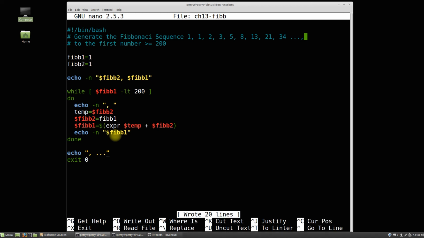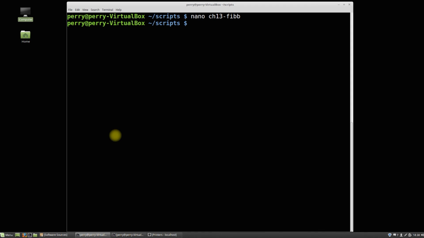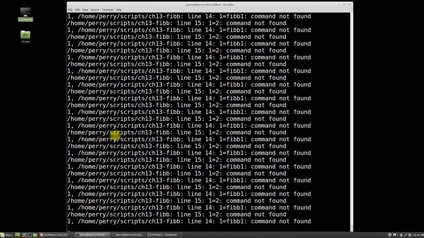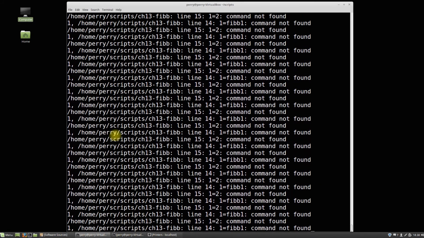Okay, so let's write it. We'll exit it, and let's chmod, whoops, not that much, chapter 13 dash fib, and let's just execute that and see, whoa, what do we get? Command not found, and something is kind of going on forever and ever. I'm going to hit Control C to stop the run right here. And let's see what the problem is. It's got a, let's see, line 15, 1 equals 2. Not sure what's going on there.